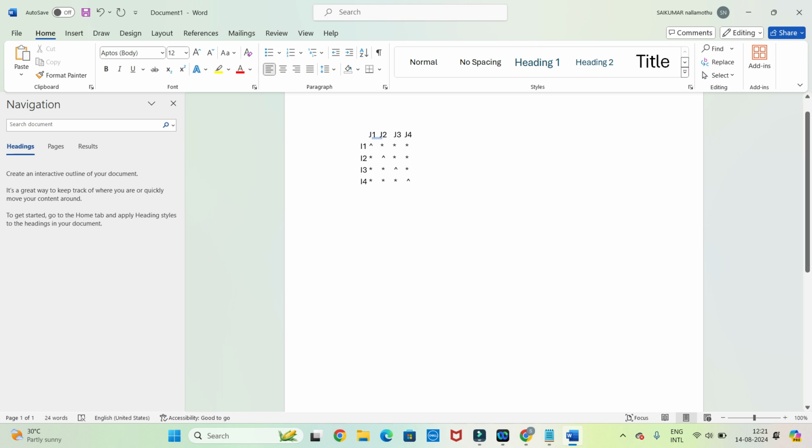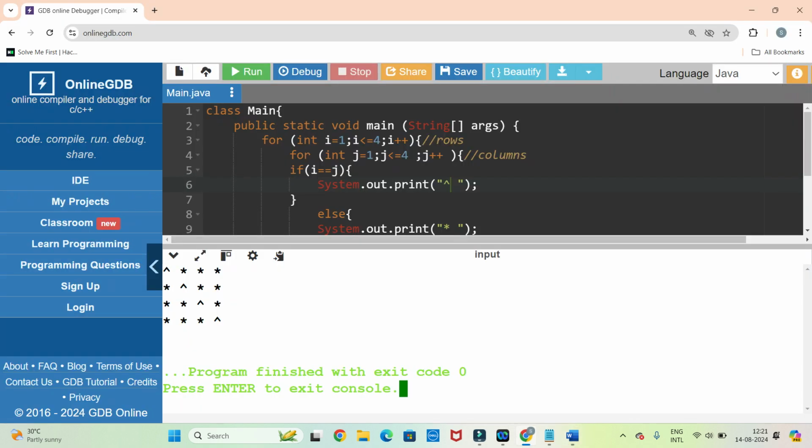So this is how we are going to do the coding for these patterns. If you have any doubt, please comment. I hope you understand this coding, how I have done these patterns.